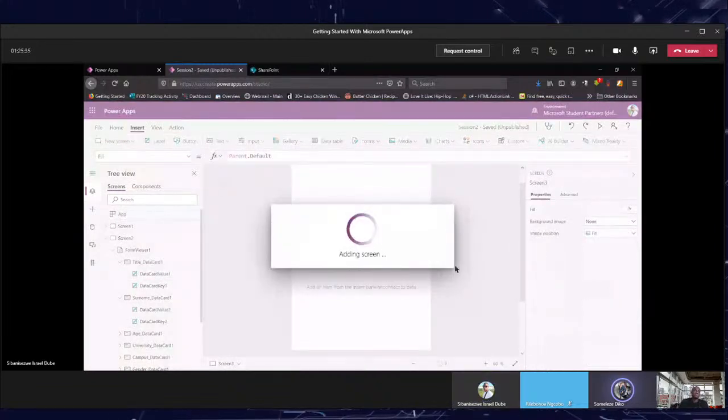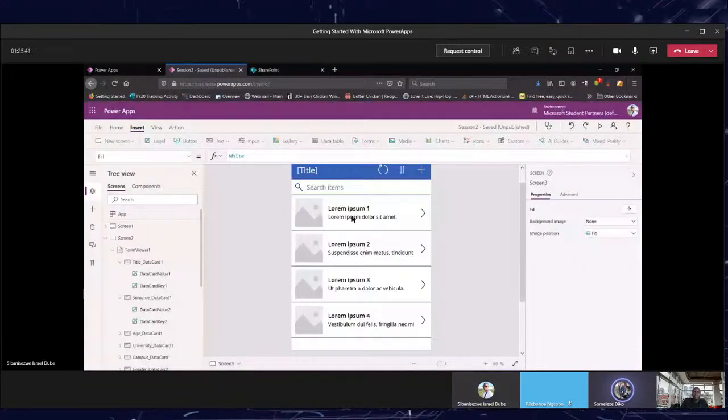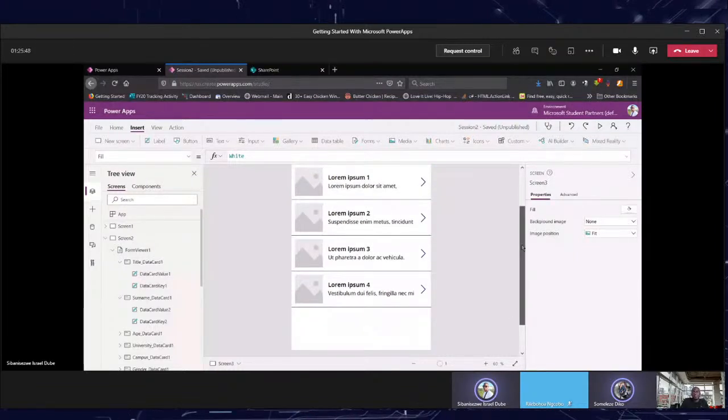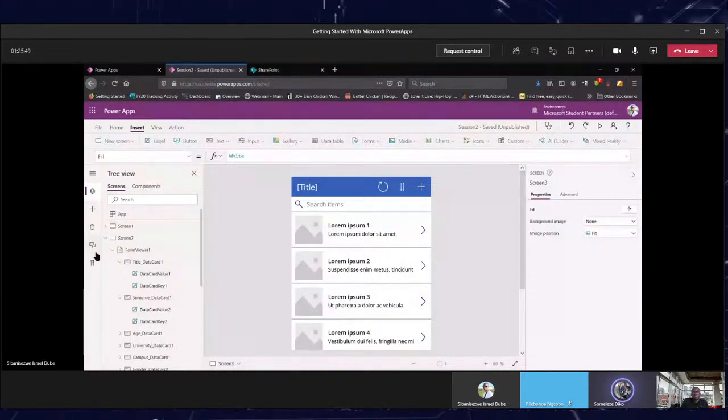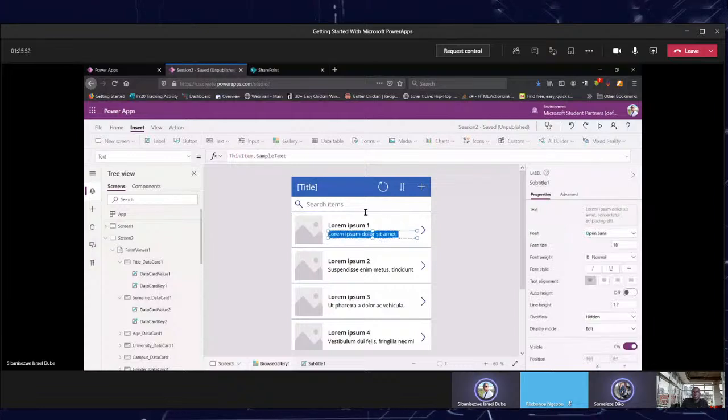So this way it actually just puts your information in a list screen where you're able to add your information to a gallery. So if you click on the gallery, just click on it, just click on the screen. Make sure that the gallery is selected.